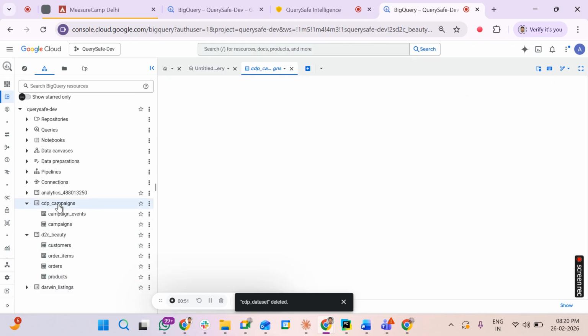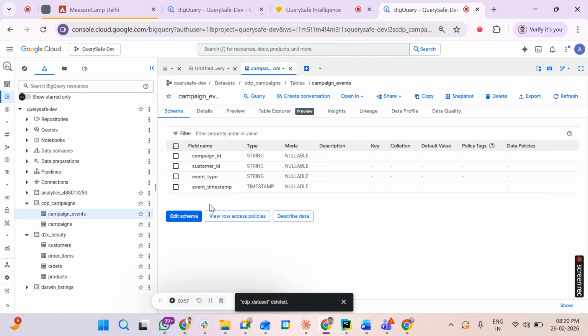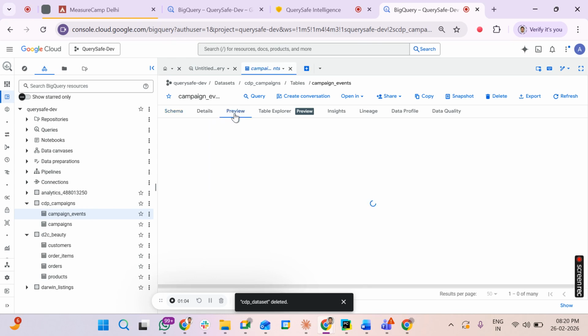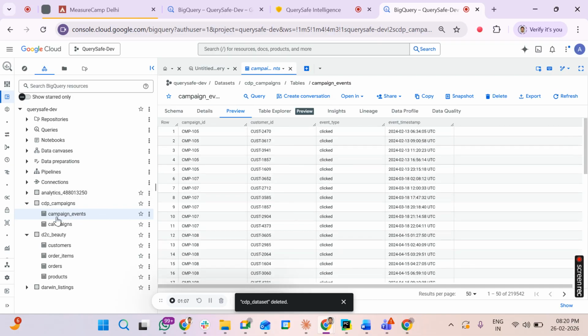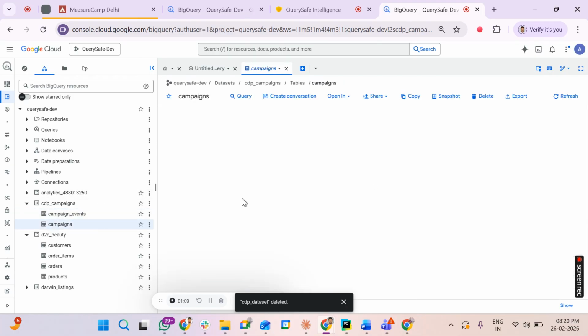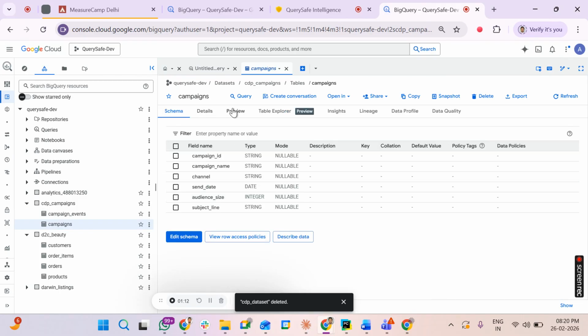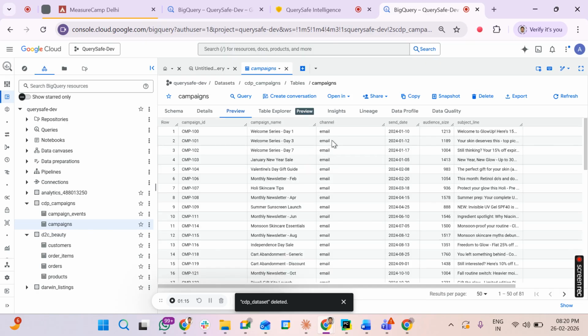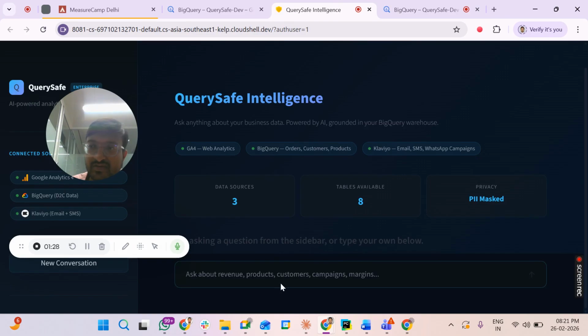There's a second data set, which is the CDP campaigns. This CDP campaign data set contains the different campaigns that we are running. Some campaigns are being run on Klaviyo, some are on SMS, some are on WhatsApp, etc., depending on the client requirement. And these are the actual campaigns, the campaign ID, the campaign name, what channel the campaign ran on, and what was the subject, and so on. So this is a very small data set. These are the two data sets that we are currently using to understand how the QuerySafe Intelligence bot works.